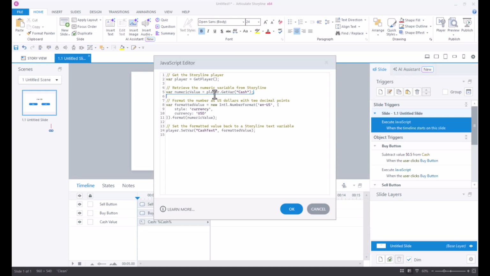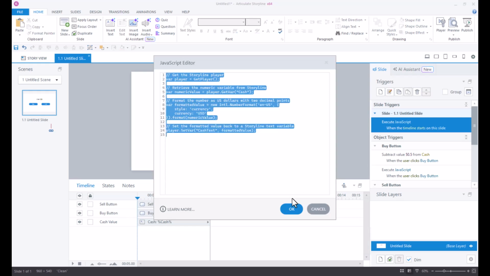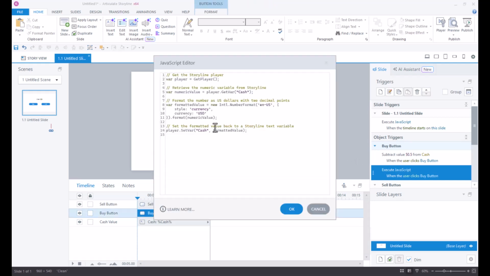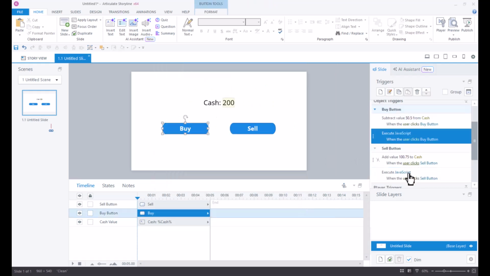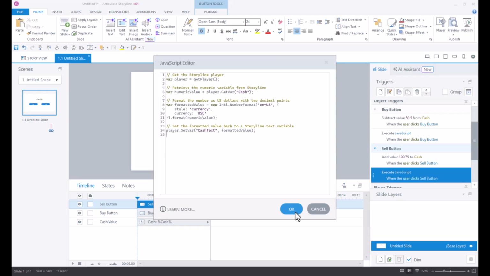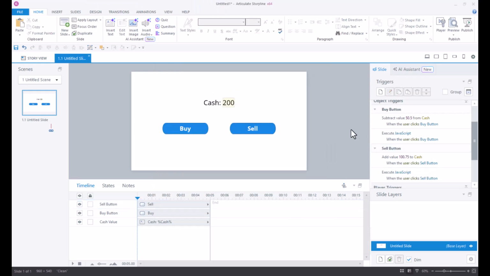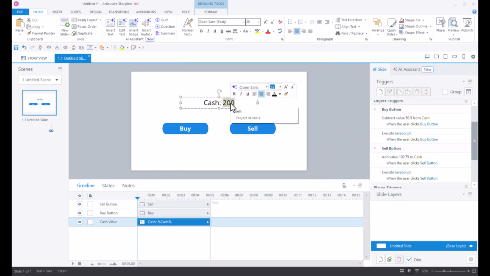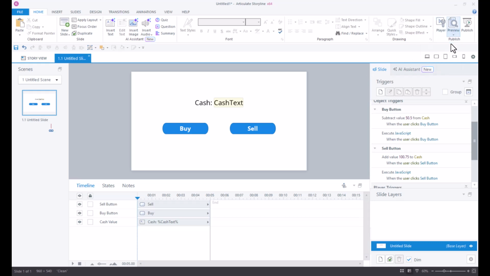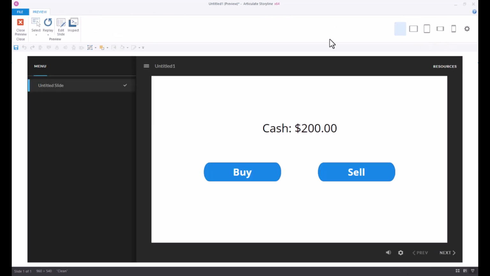We still want it to grab cash from the beginning so it does the calculation, but we want it to output it into cash text. We can copy this new code and replace the code in the other triggers as well. Finally, we need to change the text from displaying the cash to display the cash text. Now let's test it out. Now we can see that the variable is formatted correctly, and if we buy or sell, it's rounding and calculating correctly.